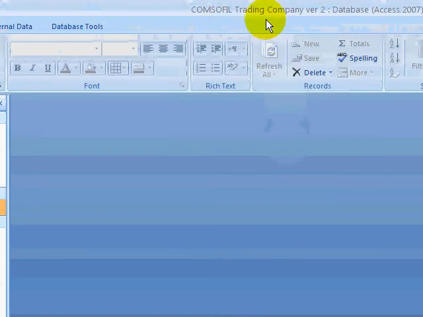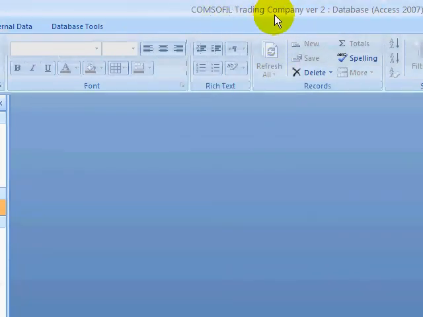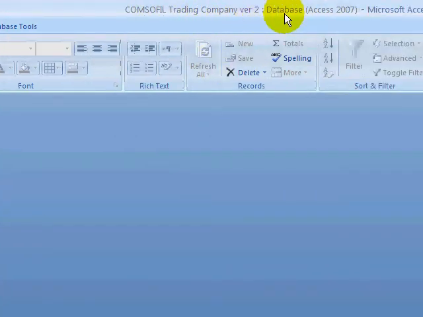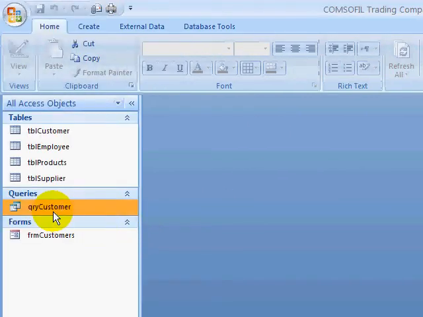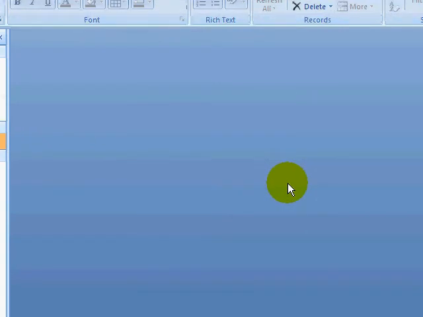Click this one. Now, our database is Comseville Trading Company version 2, and we need the record source. Our record source is the query customer. We have prepared this, and after finishing the query customer, we'll be doing the report now.